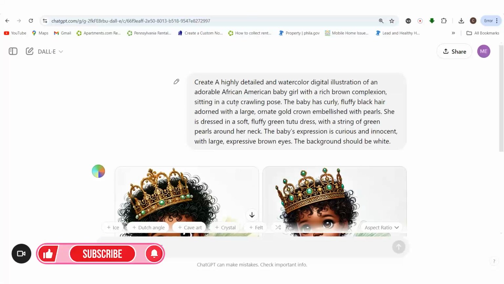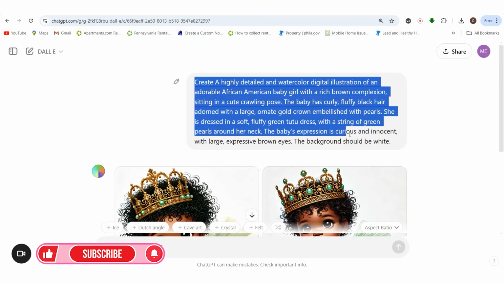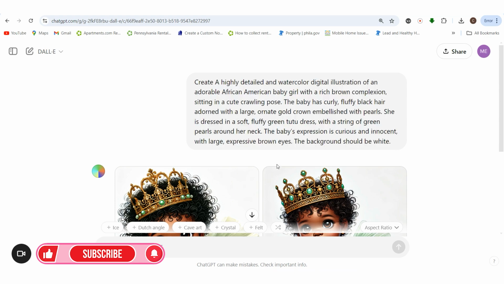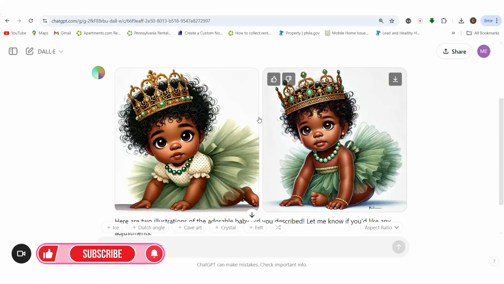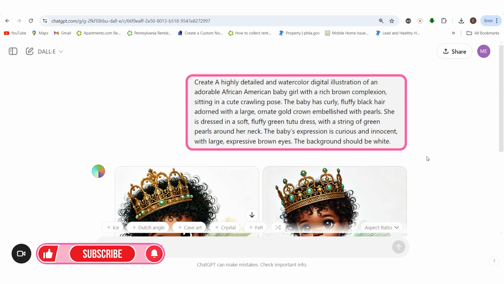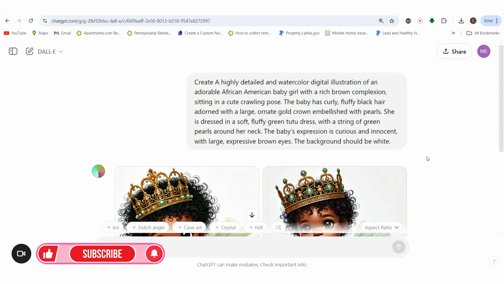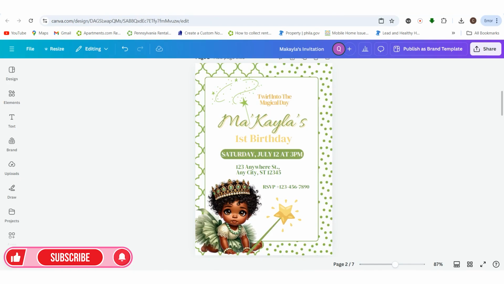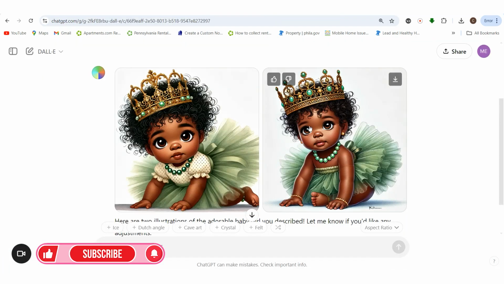And now we're going to write this prompt. So this here is considered a prompt. And all a prompt is, is simply text that you input into ChatGPT so you can illustrate images such as this. So go ahead and copy this prompt. I'll also leave it below so you can have the prompt to utilize. In today's video, we're going to go over how we created these images and how we got them to this invitation here. And we're going to do that step by step.